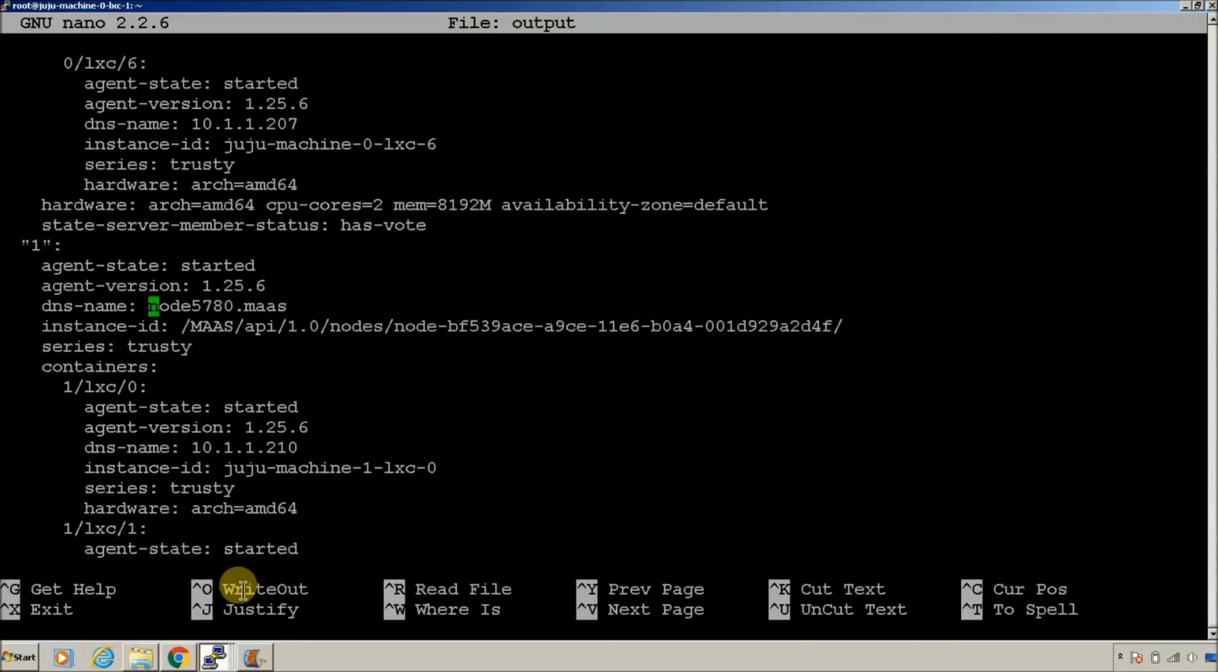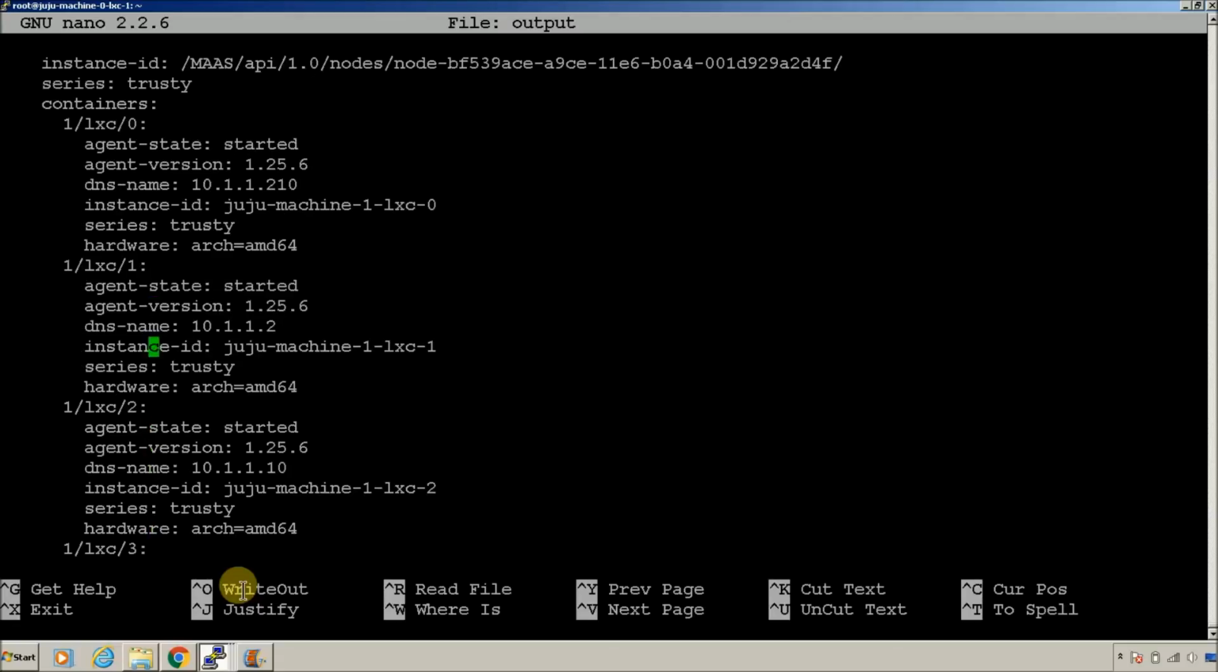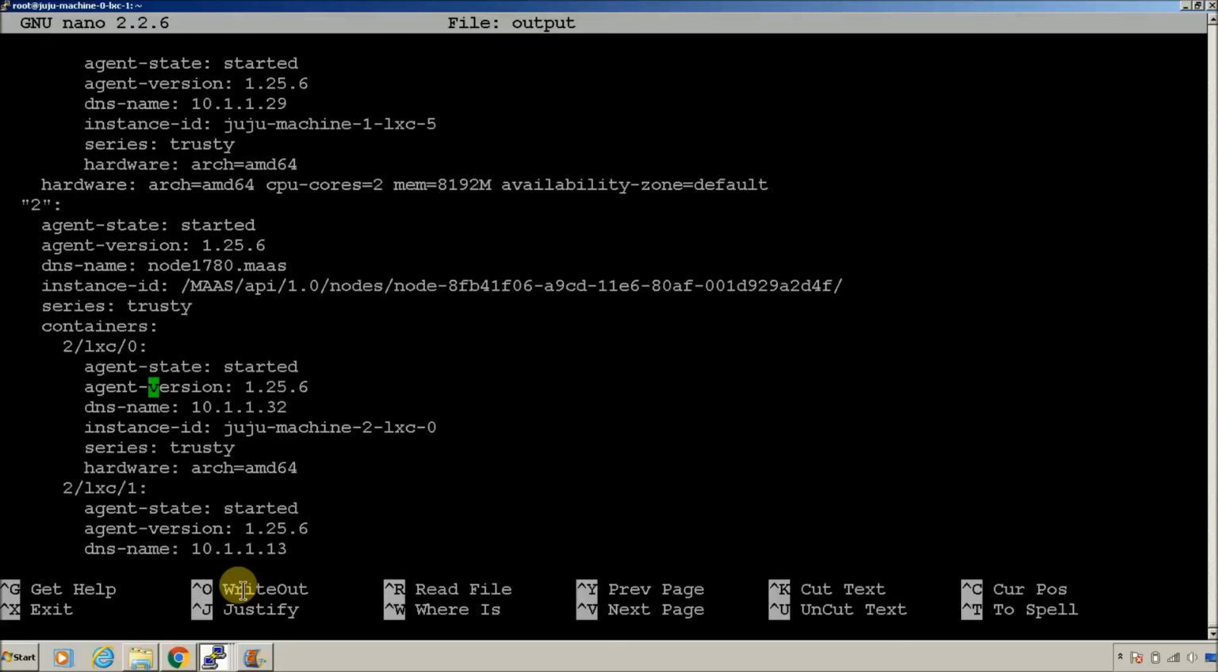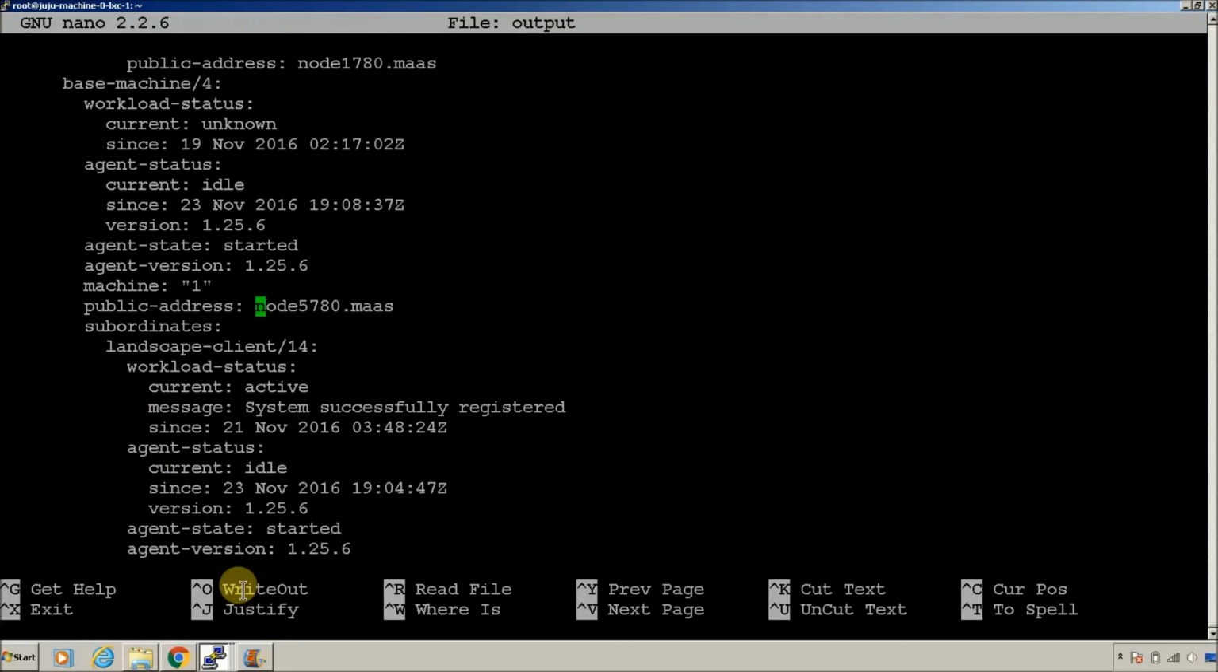It has these containers on it. So just scroll through here. And then it's going to get to the hardware and what it has on the base machine. So let's search again for 5780. Here it is. So it had base machine 4. So we need to add a unit for base machine 4.